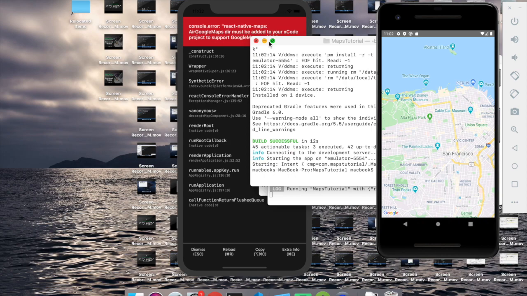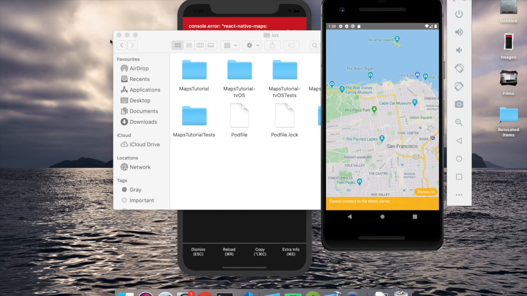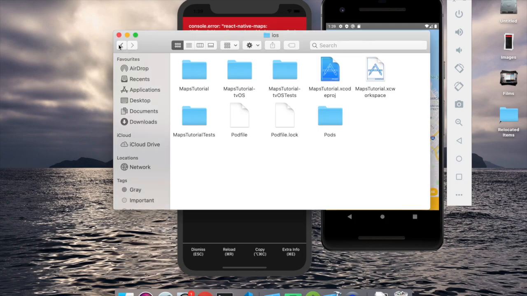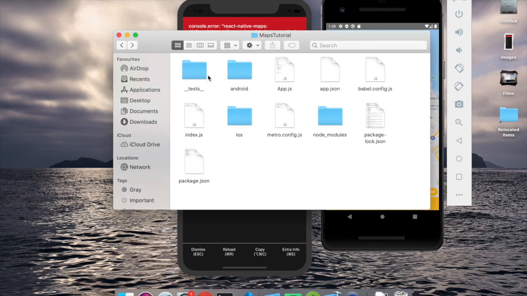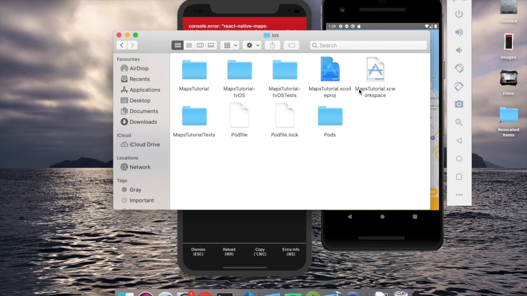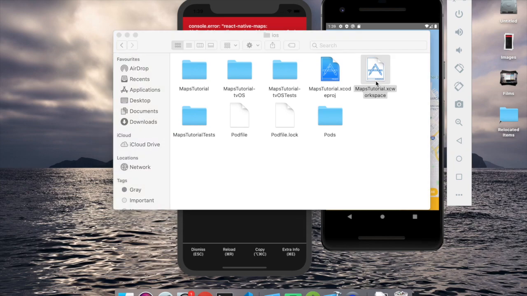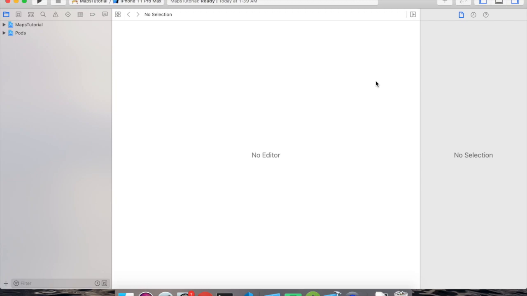Next, we will implement this Google Maps into our iOS project. So let's begin that. Let's start setting up the Google Maps for iOS. So go to the project directory for React Native. Then we have this iOS folder. Double click on it. Then open maps tutorial. I have created it with the name of maps tutorial workspace. Okay, you don't open the Xcode project, open the Xcode workspace. Then go to the pods.